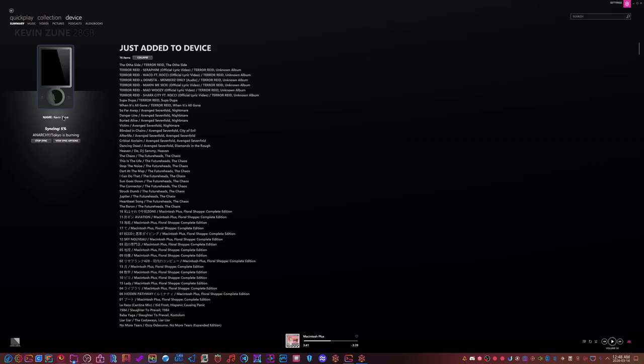But it is amazing. I really like this program. I'm going to be using this to listen to my music now and syncing with my Zune.